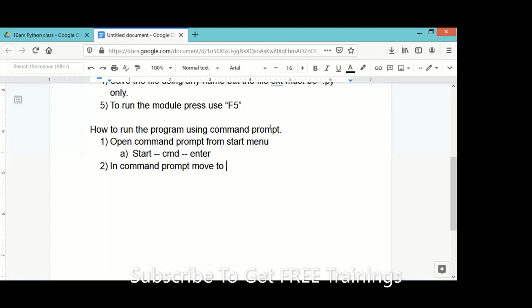move to your folder location. In my system, it is in the E drive, sir. So first I moved into the E drive. What I did: CD, change directory. Okay, first the E drive. E drive means we'll write like this: E colon, enter. Enter. So you will move into the E drive. So it looks something like this.